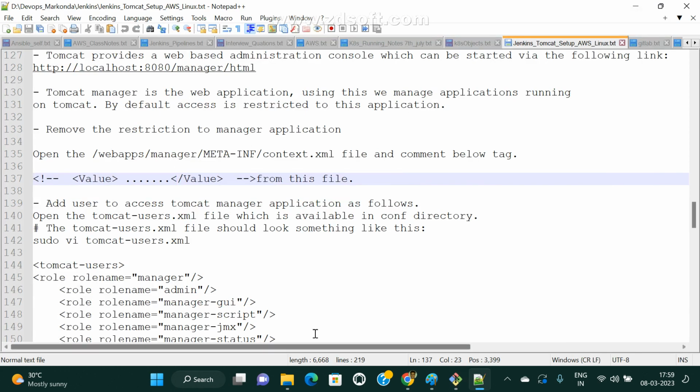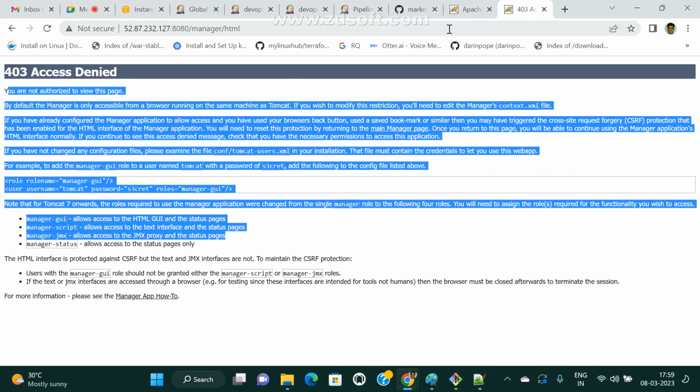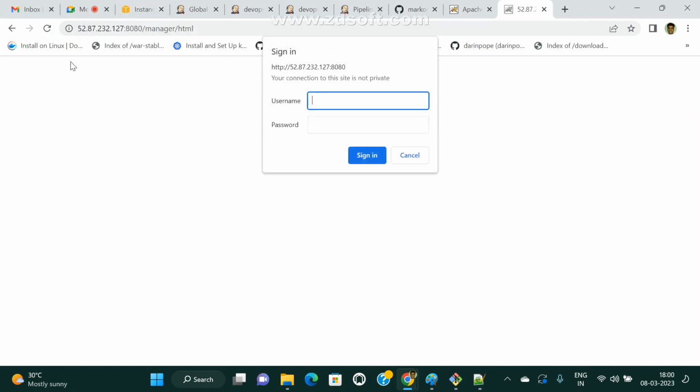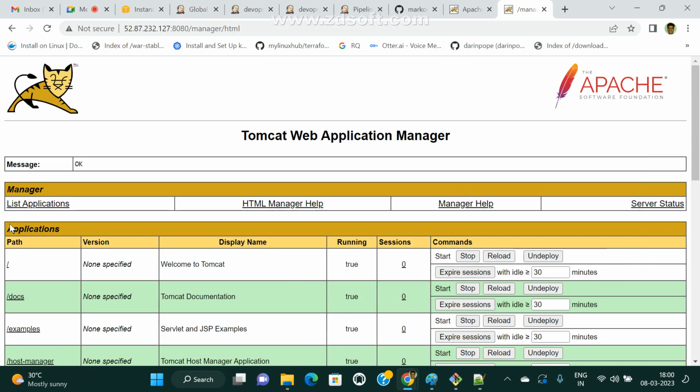Now coming to the browser, you can log in to your Tomcat server. It is asking for a username. I gave username admin, and the password is the same. Now you can log in. Now the Tomcat setup is ready in the Linux server.